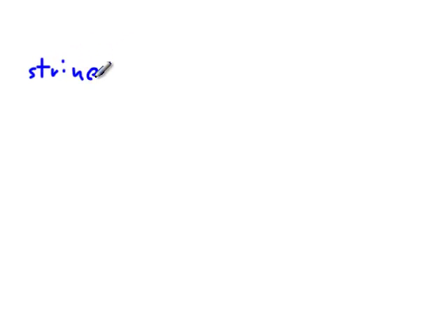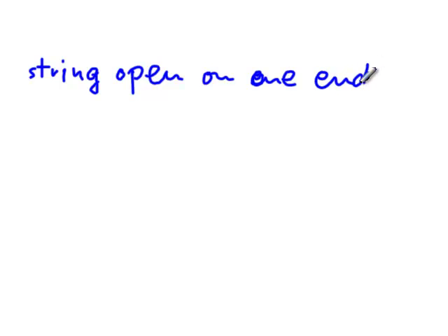And so string or tube open on one end. See how my handwriting goes here. There's that. String open on one end, and that equation is Fn equals nV over 4L.